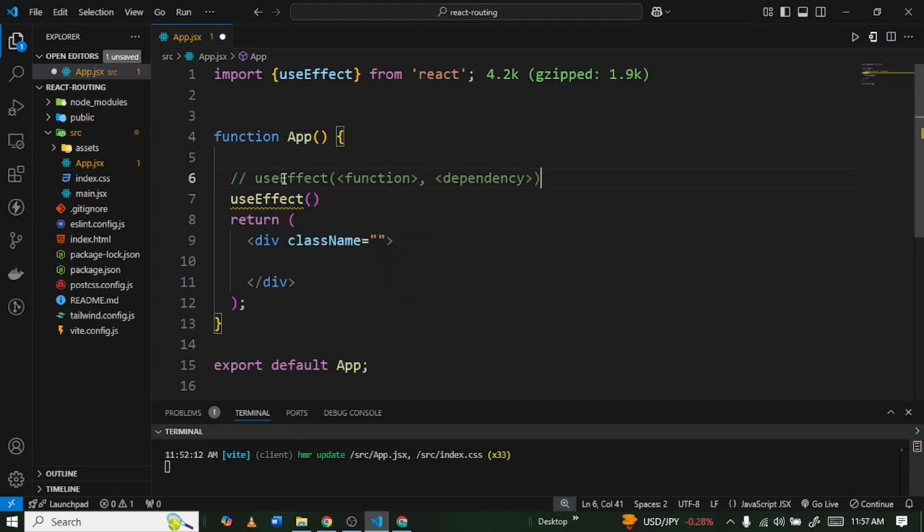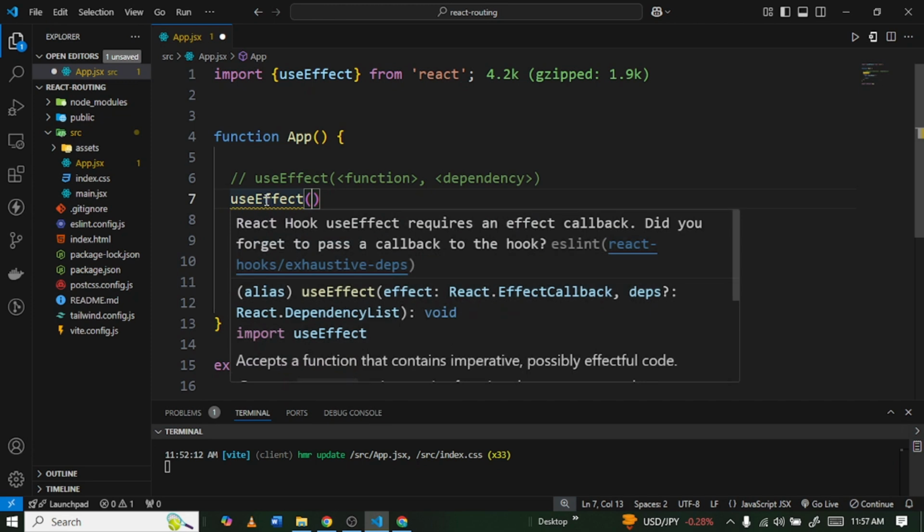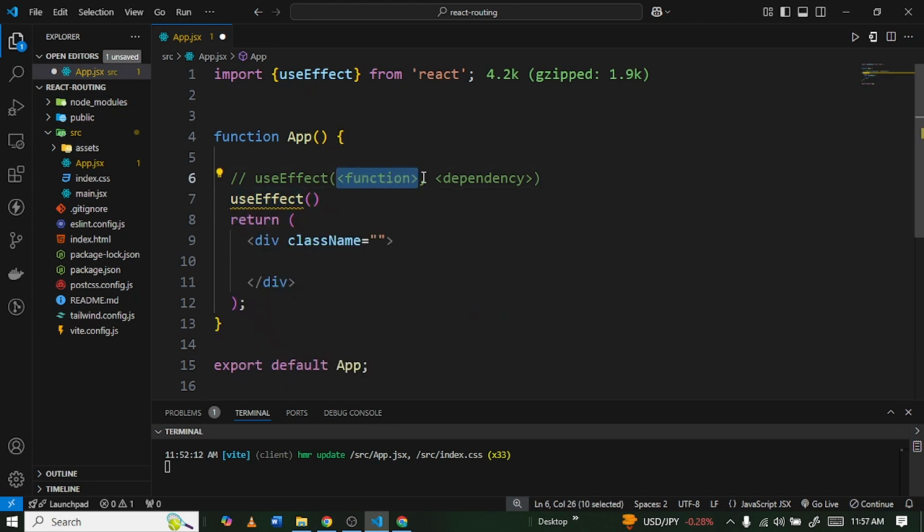useEffect basically takes in a function and then a dependency. It could be multiple dependencies inside it. The first one, which is a function, is compulsory, but the dependency is optional, depending on how you want the application to operate. When we set the useEffect, it runs after the component has mounted. When I say mounted, I mean when the component starts running, that is when the useEffect is called. It helps you run this function when the component mounts, and then when something happens, it tells you to call this function again.